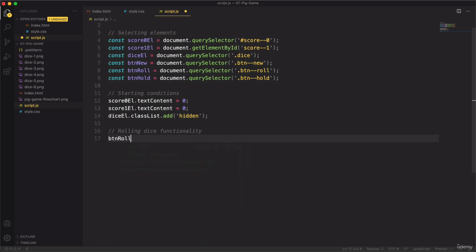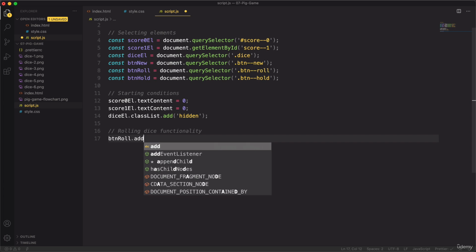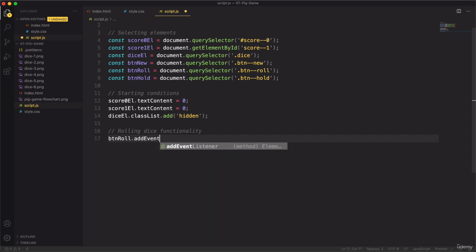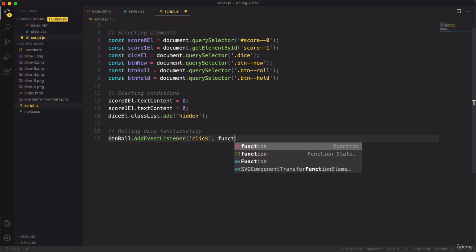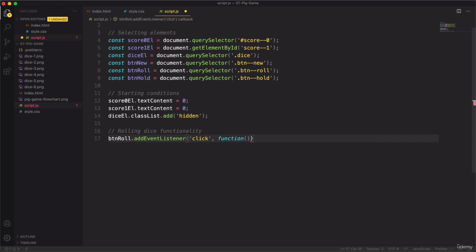So for that we take the roll button. So that's button roll. And then, as always, when we want to react to an event, which in this case is going to be a click, we use the addEventListener method. Then the name of the event, and then our handler function right here. And since we will not reuse this function, I can simply write it here directly.